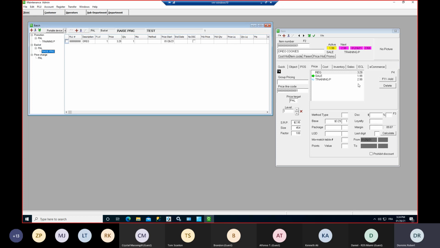But here, if I look at my Oreo cookie, the new regular price is $3.29, and it's the new regular price.